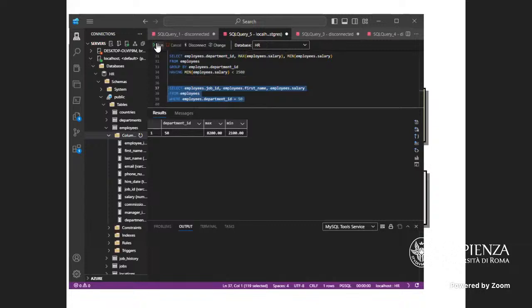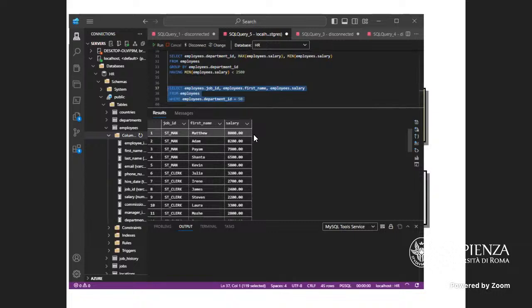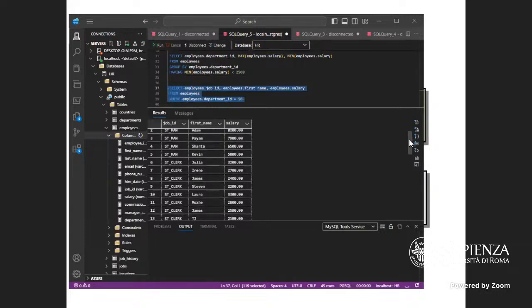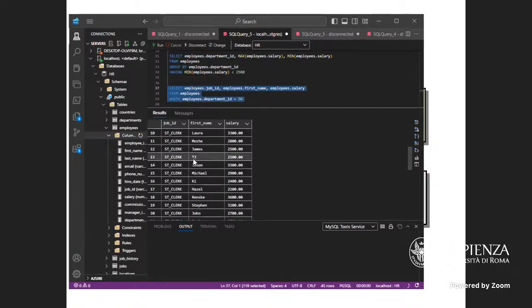Now, running this query we have here, we know that Matthew is a manager and he earns 8,200. If we scroll really down, we can see people who earn 2,400, 2,200, someone who now earns 2,100. But what we are saying is the minimum employee salary. So we will see people that earn 2,400 and 2,200, but we are having the person who earns the least in that department.